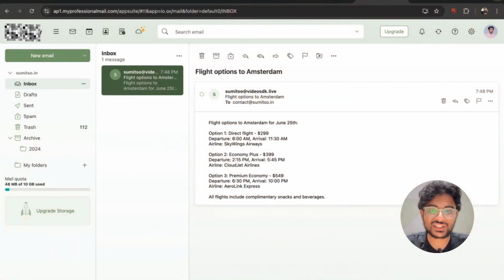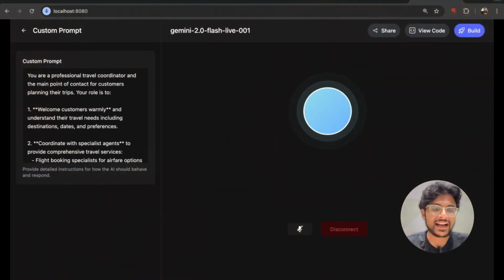As you can see, we received this email with all these options that are available with the pricing as well. So we can add any MCP tool with this agent to agent protocol.